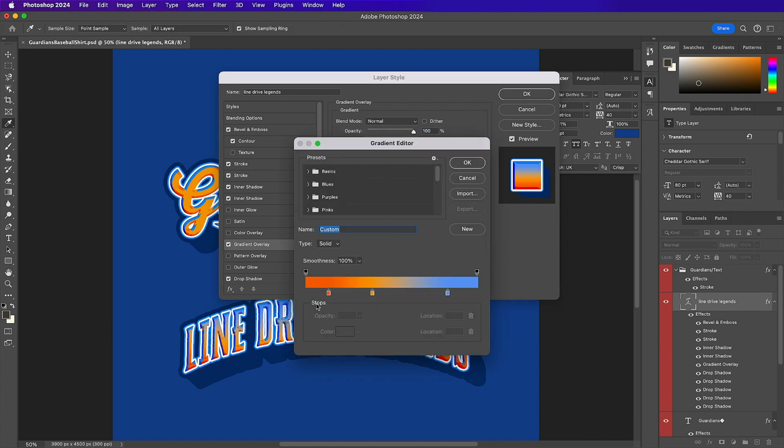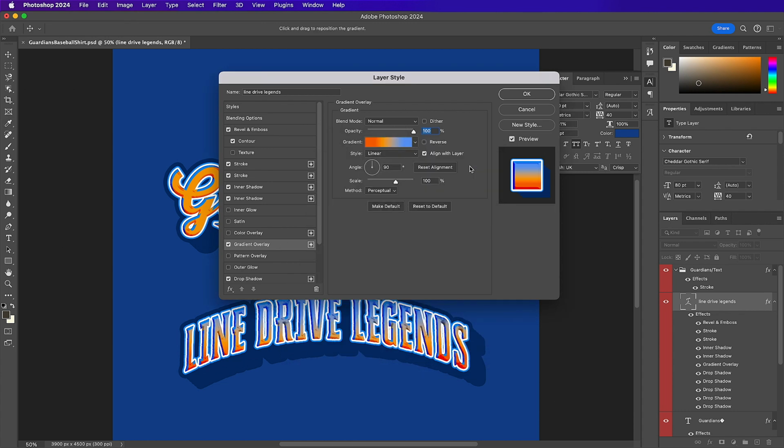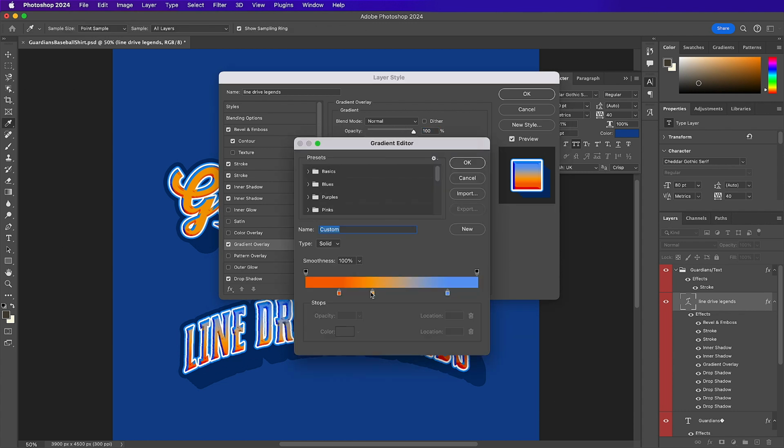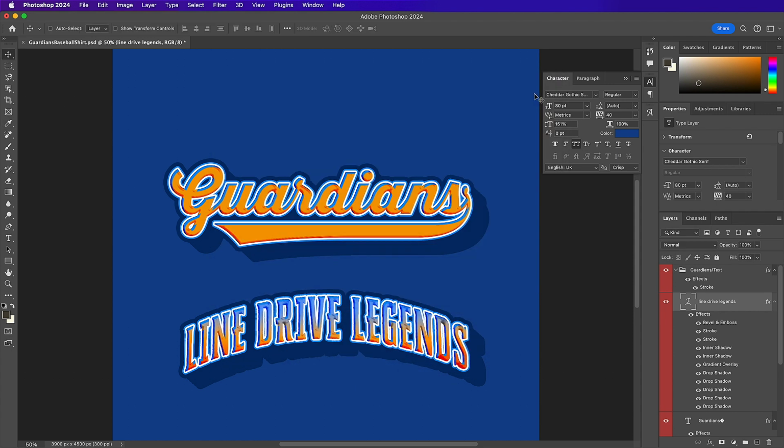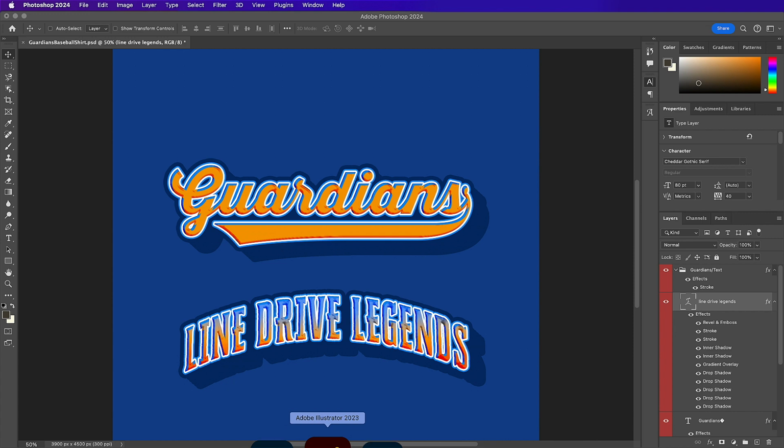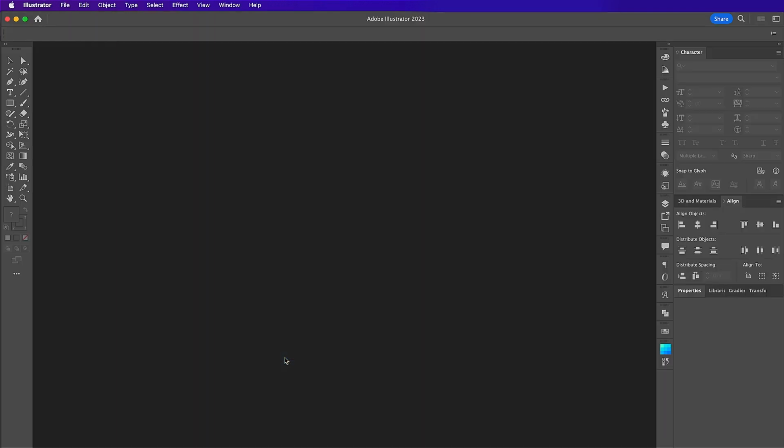And so here I'm just adjusting it because I wanted to see a bit more of the orange at the bottom and the yellow to bleed through a bit more. So now we're going to add some elements to tie in the words Guardians and Line Drive Legends together a bit more. So first, we're going to go over to Illustrator, and I will open up my baseball file.